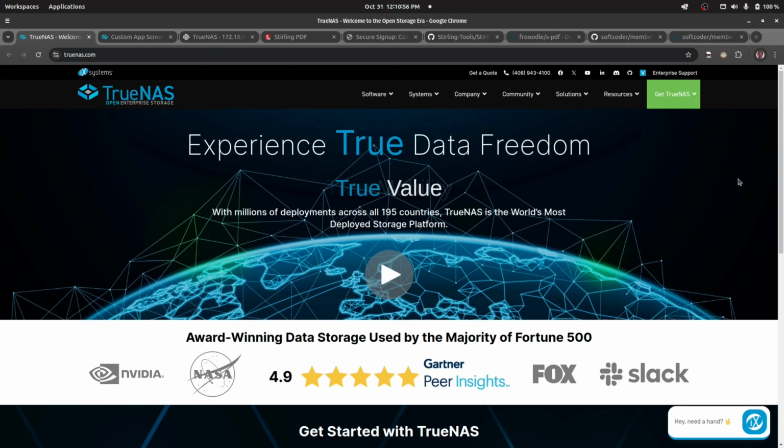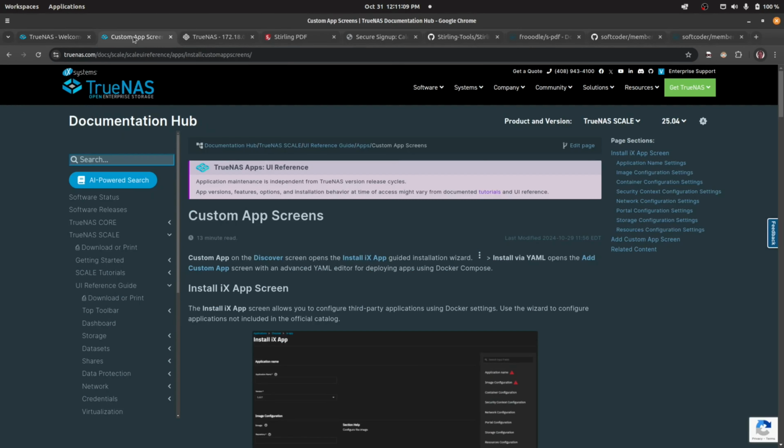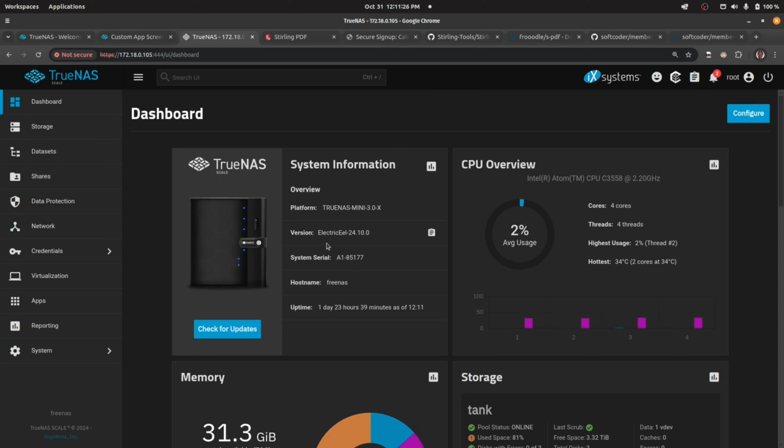Today we're going to take a look at TrueNAS SCALE and how to add custom Docker apps. I made a previous video on this topic, but this time you can see here I'm on the TrueNAS website, and again this is TrueNAS SCALE. It is supported in the latest release that was just released this week, Electric Eel. They have some documentation here on their website, custom app screens, and they step through the steps here. But let's just take a look.